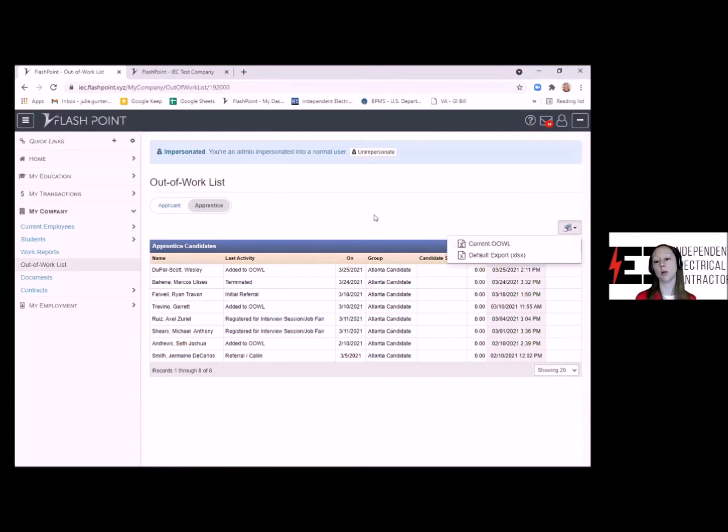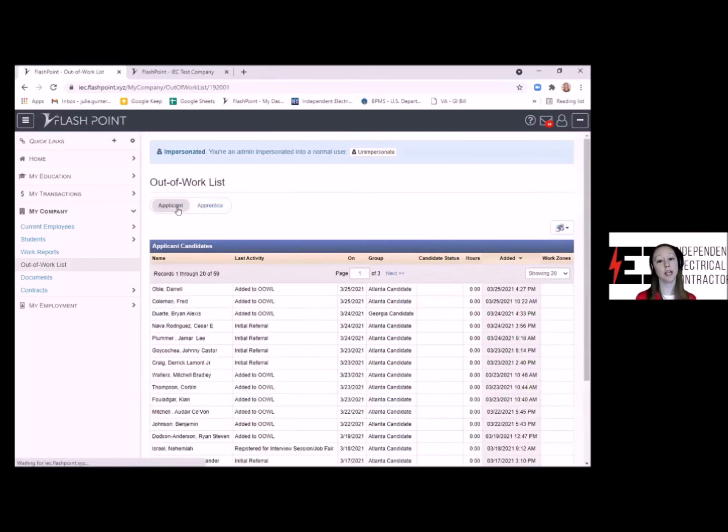It will download an Excel spreadsheet that gives the name, the contact information, and their current year of the apprenticeship program. If you decide you're looking for an applicant, it's the same thing. You click on applicant, the printer icon, current out of work list. That'll give you their name, contact information, and their experience level. And you can do that at any time.